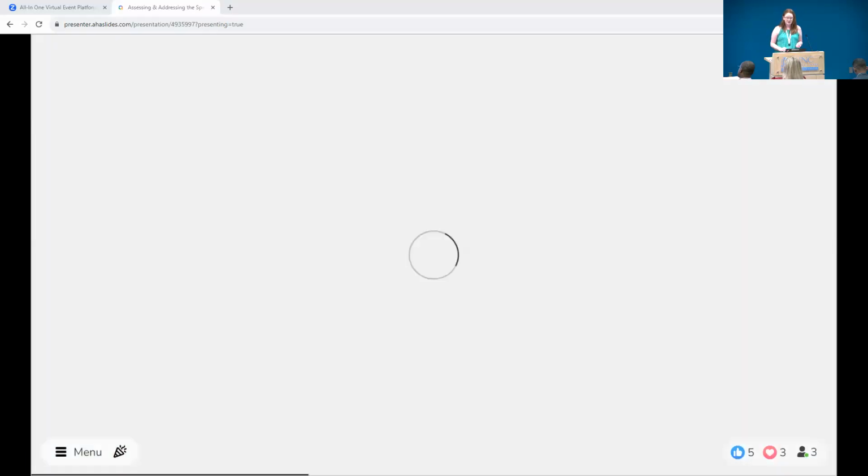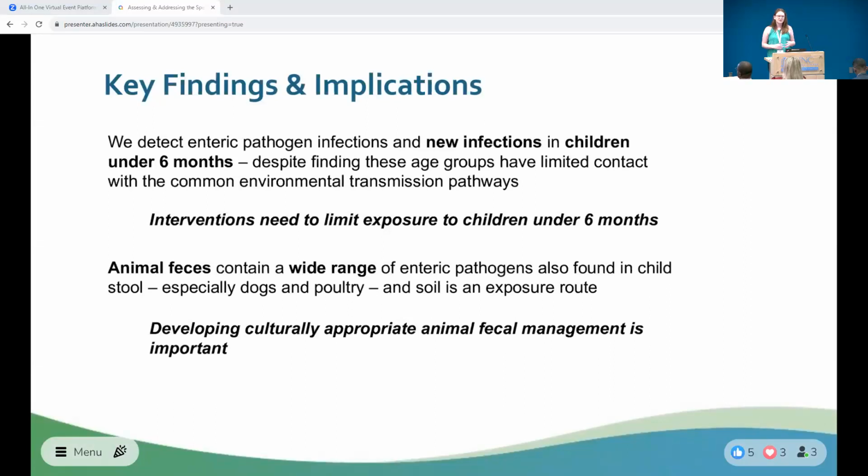So just to pull out our key results, we were able to detect a range of enteric pathogen infections, and new infections specifically, in children under 6 months, even though when we did our structured observations, we saw that these children had really limited contact with a lot of common environmental pathways. This suggests that interventions need to really limit exposure to children in this age group and think specifically for this age group in terms of how to prevent transmission. We also find, as I said, that animal feces and soil contained a wide range of enteric pathogens, and so developing culturally appropriate animal fecal management practices will be really important.